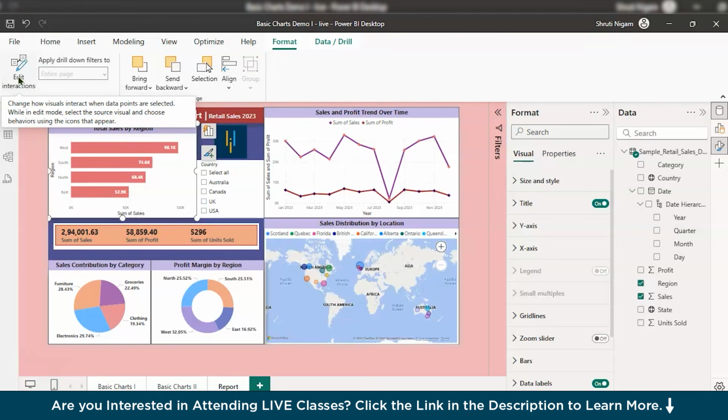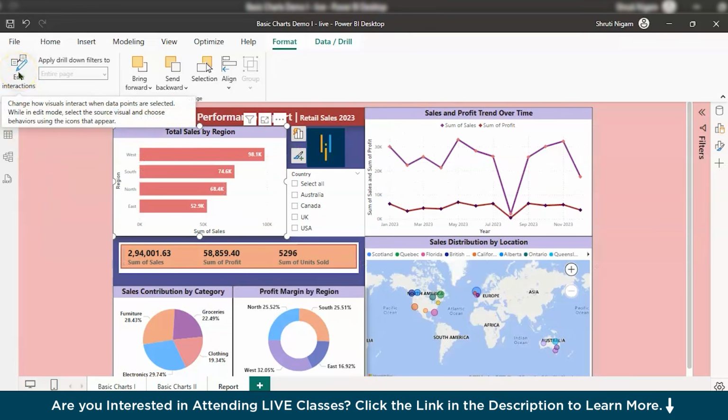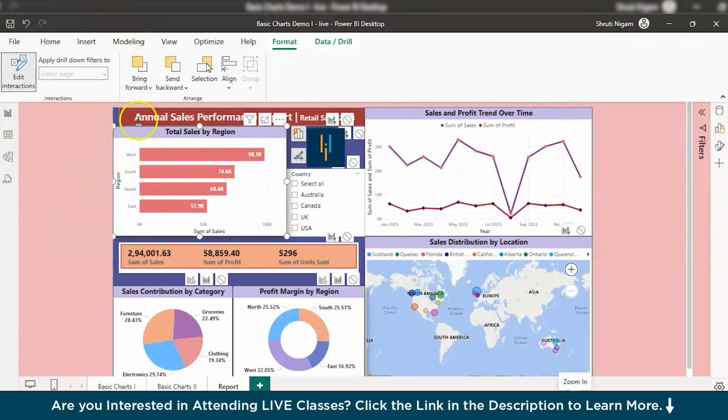This Edit Interactions decides how each chart behaves with other objects and charts available on this particular report. When we switch on Edit Interactions, you can find that this particular bar chart is currently filtering out the map. We have three options here: highlight, filter, and stop, meaning none. So currently it is highlighting the donut chart, highlighting the pie chart, filtering the line chart, and filtering the map. What does that mean?